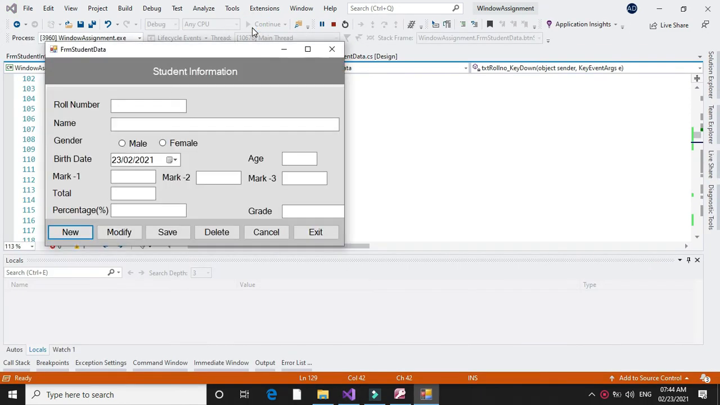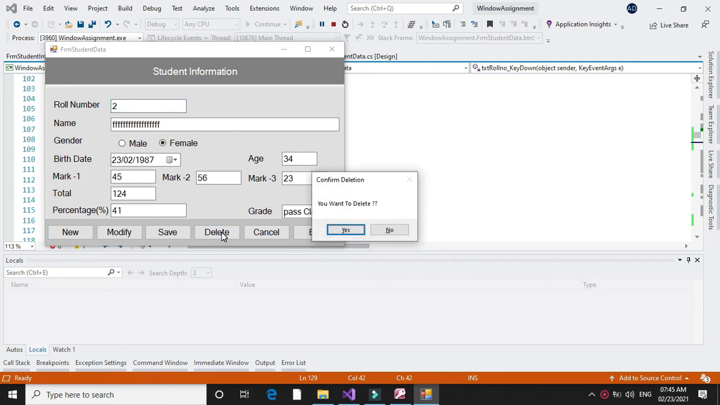For this we will add another record 2. And to delete, we will click on the delete button and we will enter the roll number 2. It will display the data and it will ask, you want to delete? If you say yes, it will delete the data from the table.